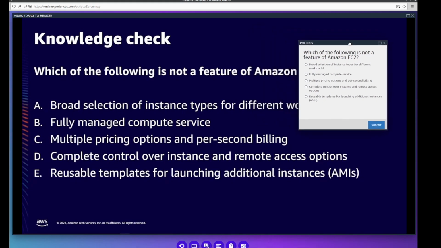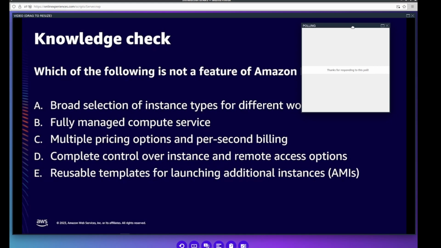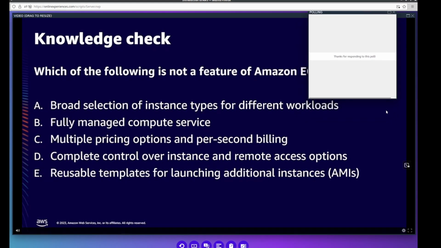And as we start to take a look, we can see in here, remember what EC2, Elastic Compute Cloud, does for us. So A, broad selection of instance types for different workloads. That seems like that's something that EC2 does, right? C, multiple pricing options per second billing or per hour billing. We talked a little bit about that as well. Complete control over the instance and remote access options. Also talked about that. Reusable templates for launching additional instances known as Amazon Machine Images. That also looks like a really good answer.